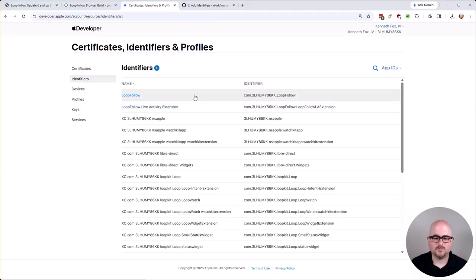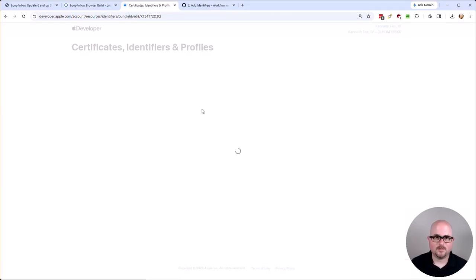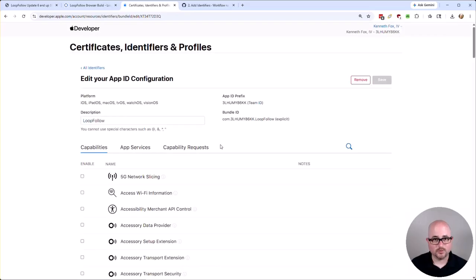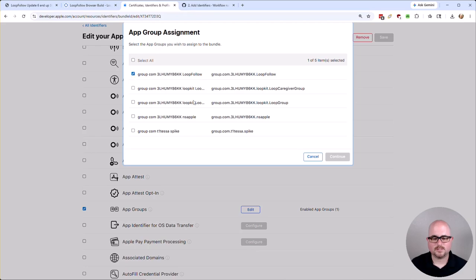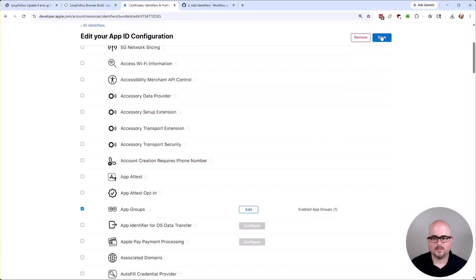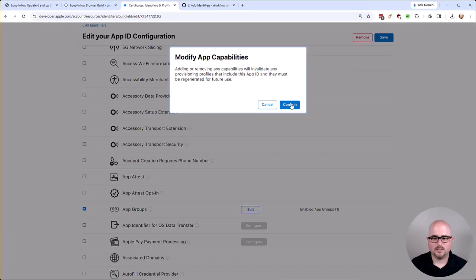So you're going to find the LoopFollow identifier, click on it, and then it'll take you to a page to edit the identifier, and we're going to assign the new group we created to this identifier. So you're going to scroll down a little bit where you see app groups and click the edit button and make sure that LoopFollow is assigned to this one. If it's not, you need to hit continue. You check the box, you hit continue, and then hit save in the top right and confirm.